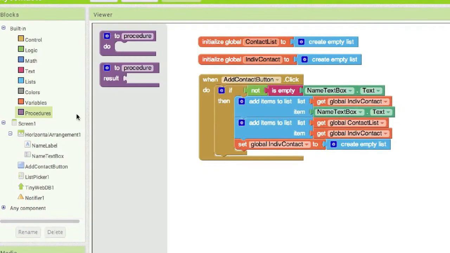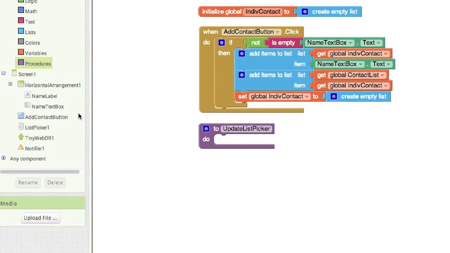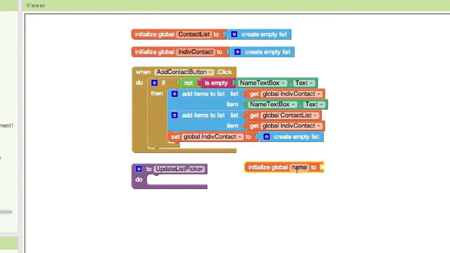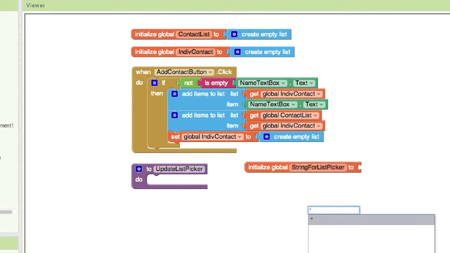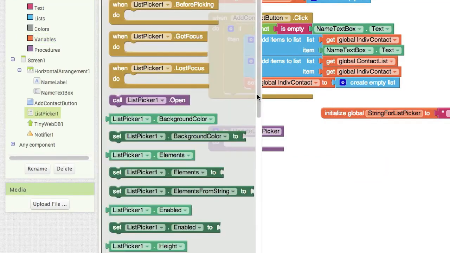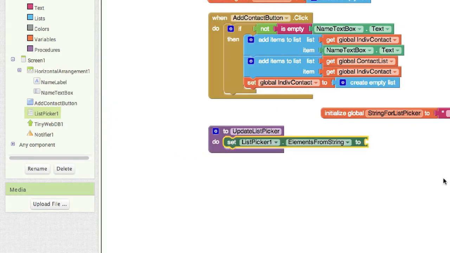And to do that, I'm going to go create a procedure, and I'm going to give this a name of update list picker. And then I'm going to do exactly what I said I was going to do. Going to create a variable, and this is going to be the string that is going to be used to create all the elements in my list picker. String for list picker. And I said previously that it wasn't going to have any value, so put that right there. Let's move this down a little bit. Then I'm going to go into my list picker, elements from string, this guy right here. I'm going to set this to nothing. There we go.